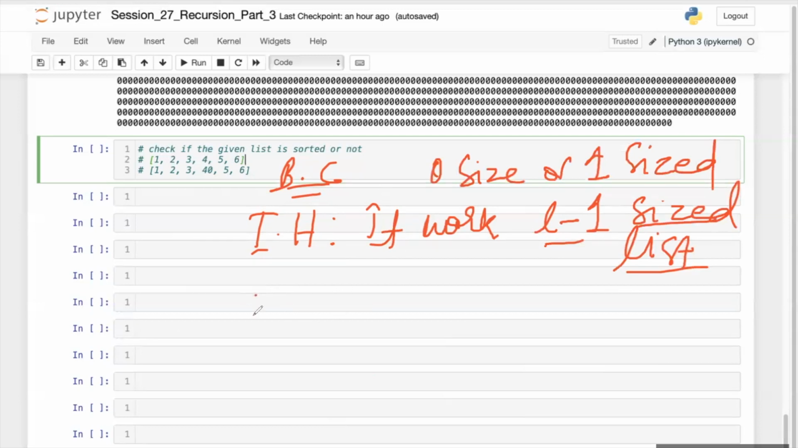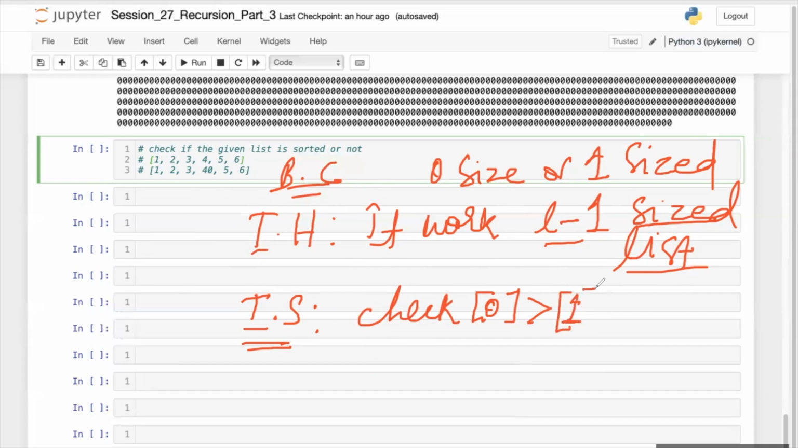Now, based on this assumption, this is my induction step, or task 2, whatever you say. I have to check first whatever value is present at the first place, at my 0 index. If that value is greater than the value present at my first index, in that case, is the list sorted or not? Tell me. I've just discussed it.